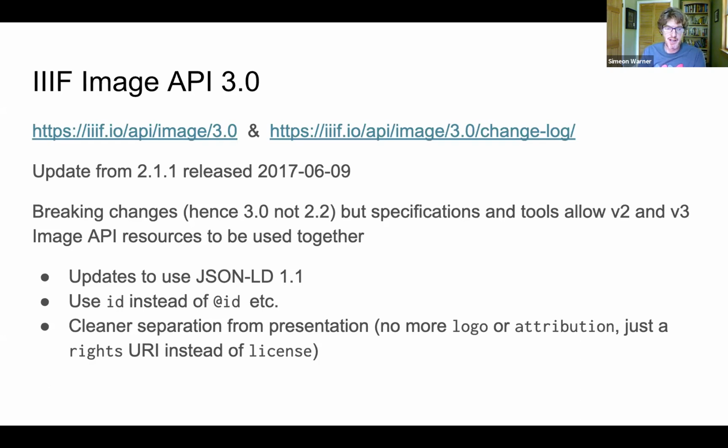There had previously been things like logo and attribution, which are better put in the presentation API. We have, however, retained the notion of rights, which replaces the previous license, but is now limited to a rights URI. So that's a very actionable thing and is useful in the case that an image API resource is presented without being included in a presentation API manifest.